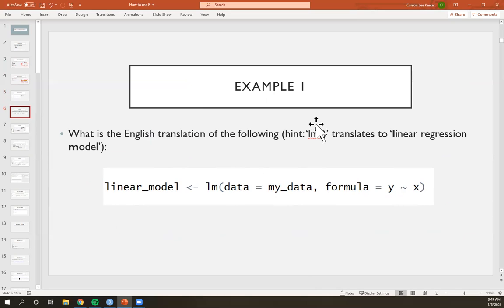You don't have to. The little hint here, lm, parentheses, translates to, in English, linear regression model or just linear model. Again, we'll get into that in just a little bit. And by a little bit, I mean a few months. But let's try to translate this, right? So we've got linear model gets, okay, and then this function right here, a linear model made up of my data, and I've called it my data, where y is a function of x, okay? Again, a little bit advanced, no need to worry, but this is the general idea, right?